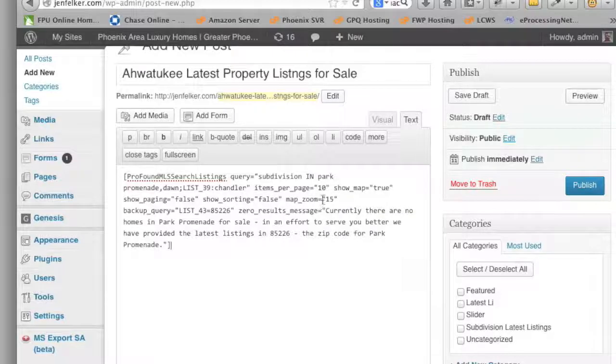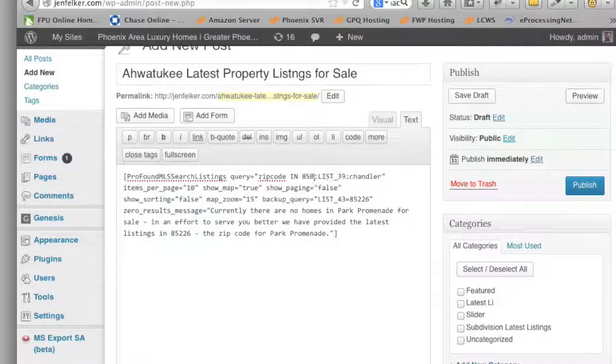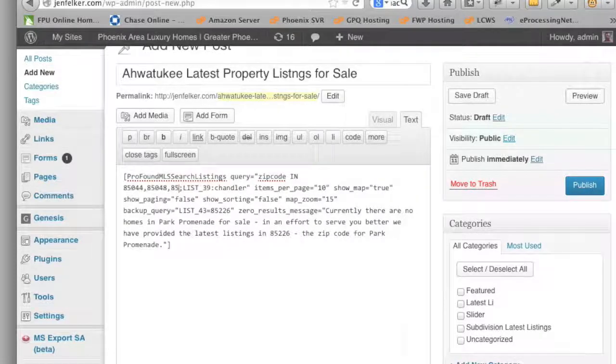Okay. Now here I'm going to change subdivision to zip code. And I know that it's 85044, comma 85048, and 85045. I think it's 44, 45 and 48, or it's either 45 or 49. We'll find out. And I'm going to change my list _39 to Phoenix. And everything else should be the same.